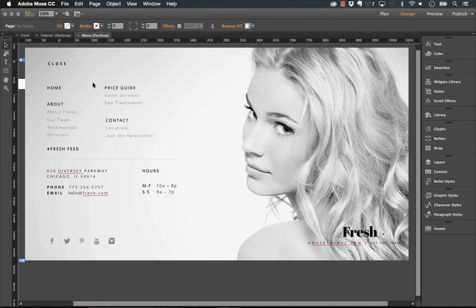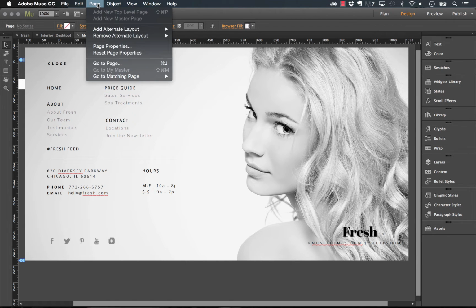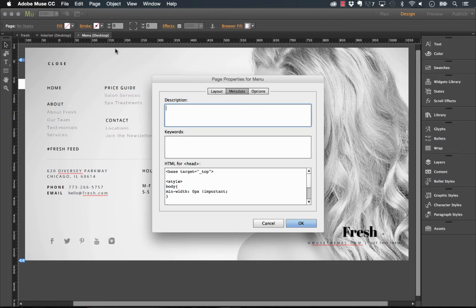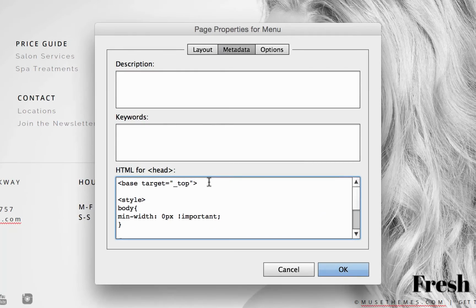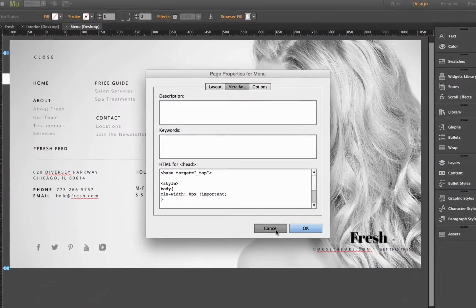And if you go to this menu page in the Fresh template and go to Page Properties, there's a little bit of HTML for head, this top block here that says base target equals top. What this does is force new links on this page to open in a refreshed page. It's not a new window, it's just opening in the core site and not within the navigation system. So just make sure you have that in your menu page if you're using VersaSlide for navigation.